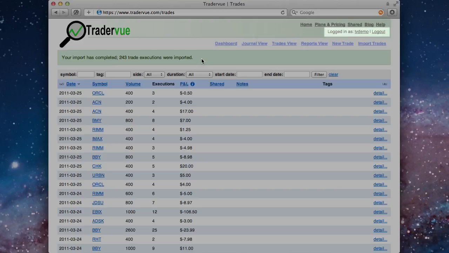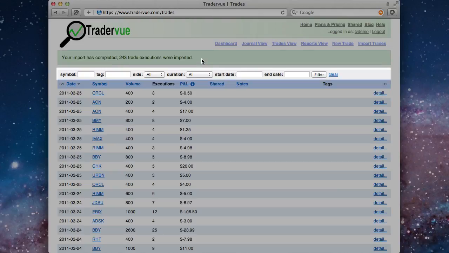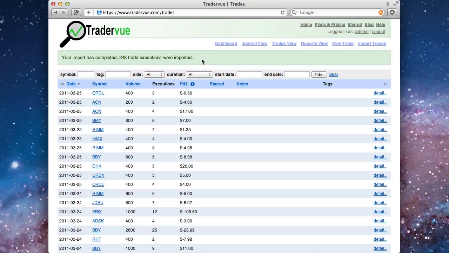Near the top are links to your account settings and to log out. Just below that is the navigation bar. Below that is an alert box that tells you the status of the last operation that happened. Below that, we have the global filter bar, which allows you to filter your trades based on various attributes. When it's gray, that means the filter is not active and you're seeing all of your trades.